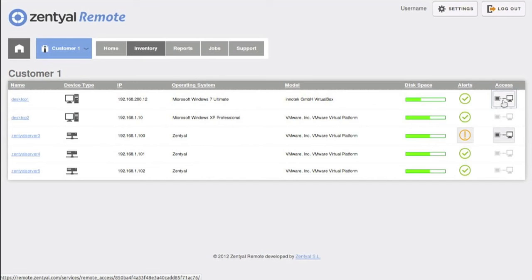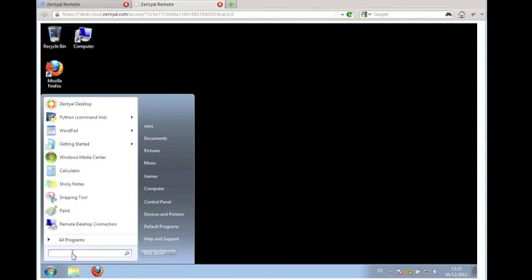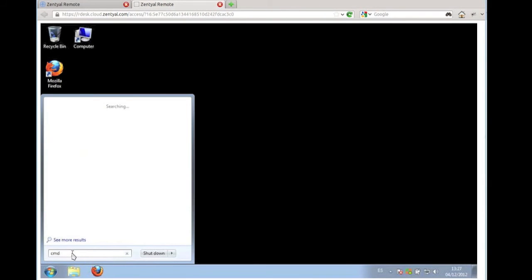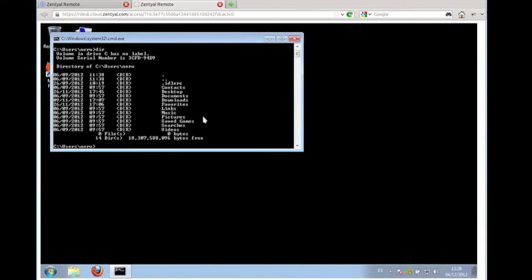As an example, let's access remotely to this desktop. The remote assistant button is enabled, meaning that the user needs help. You simply click on the button and wait for the remote screen to appear. Now, you can interact with the desktop as if you were physically connected to it, sharing your screen with the desktop user. When you have solved the issue, you simply close the screen to finish the session.